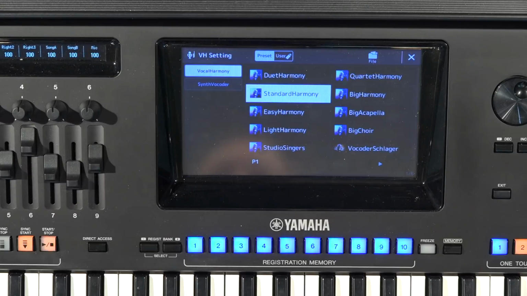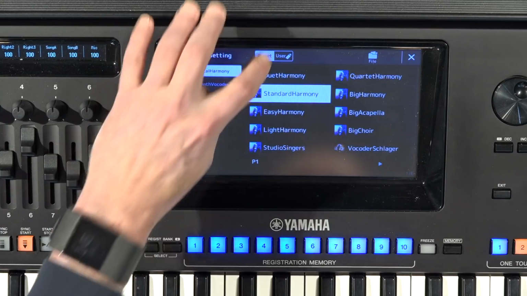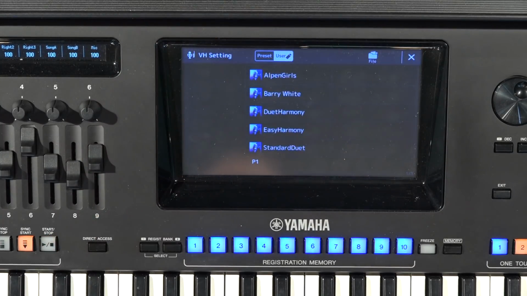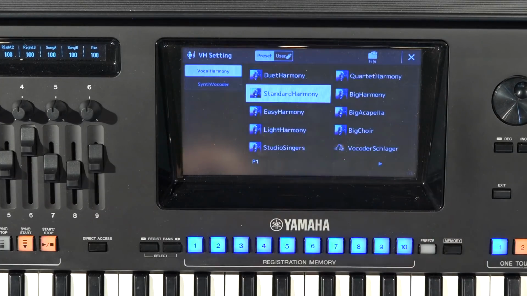Now, once you edit one of these and customize it for yourself, and there's going to be another video on that, obviously, you will actually edit it and you will save it. And it will save under your user. You can see that I have Alpine Girls that I've edited. You can see Barry White in there. He's in there right now. Duet harmony, easy harmony, and standard duet. So once I customize them the way I like them, they get saved, and that's where they are under user.